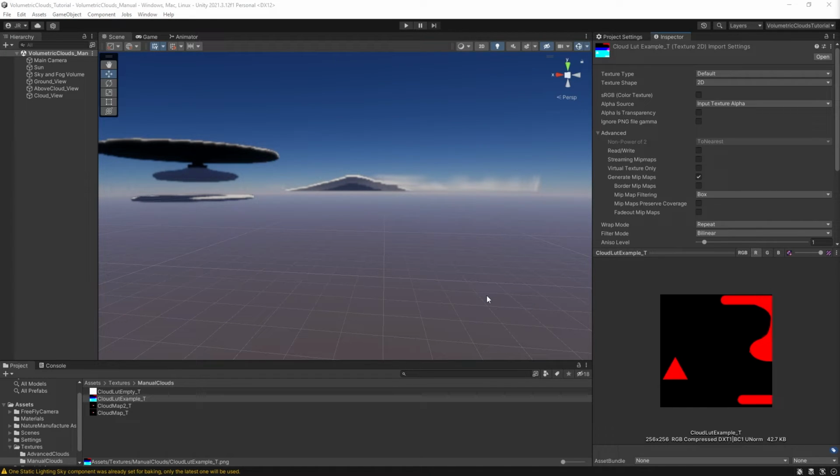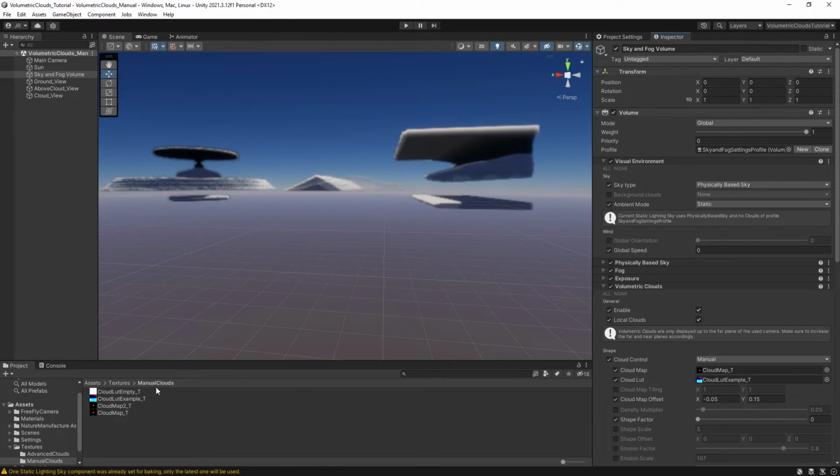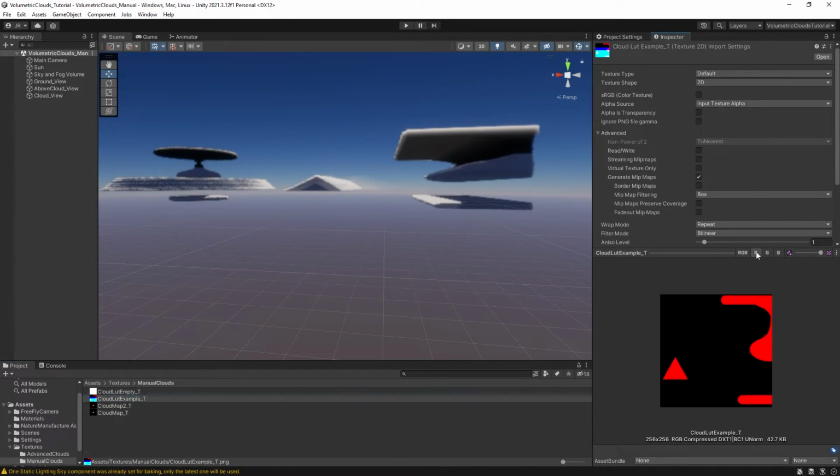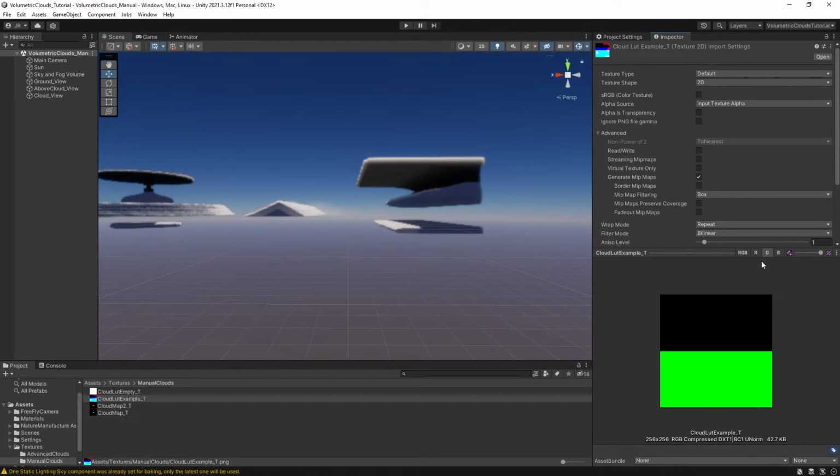Now that we have a better understanding of how the Cloudmap and CloudLut textures work together, let's look at the individual channels of the CloudLut texture and what influence they have. Drag the Cloudmap texture back onto the Cloudmap slot, then select the CloudLut example texture and in the inspector select the red channel in the texture preview. As we have just seen, the red channel lets us specify the density of the clouds in the vertical axis of the cloud volume. The green channel lets us specify how much we want the global shape factor to affect the clouds. The lower the grayscale value, the less influence the shape factor will have.